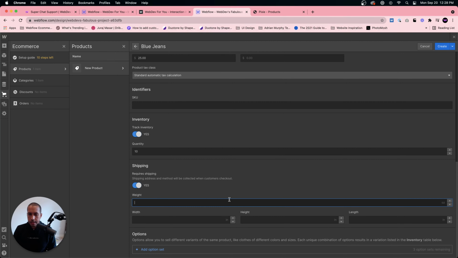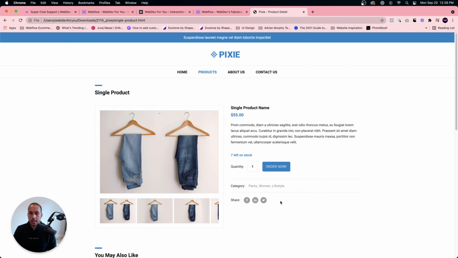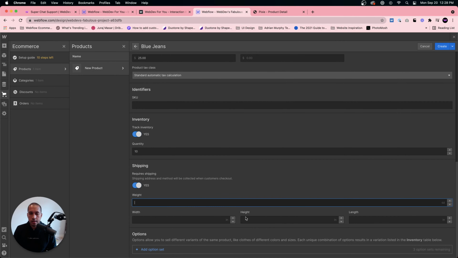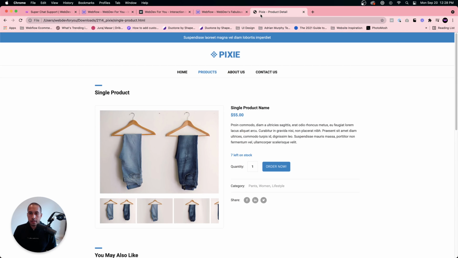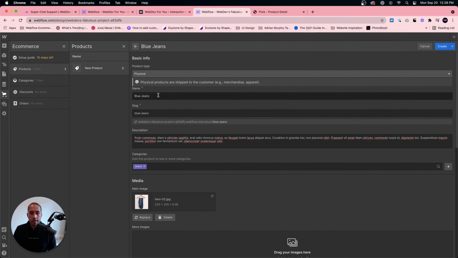I'm not going to fill this out. If you wanted to, you could add a weight, let's see if that actually shows. No, there's no weight there. So I'll just skip this and let's see, does it need an option set? No, we're not going to add an option set for now. All right, so that's it for creating the product. We called it blue jeans, or let's see, there's two different, so I'll say dark blue jeans and click create.